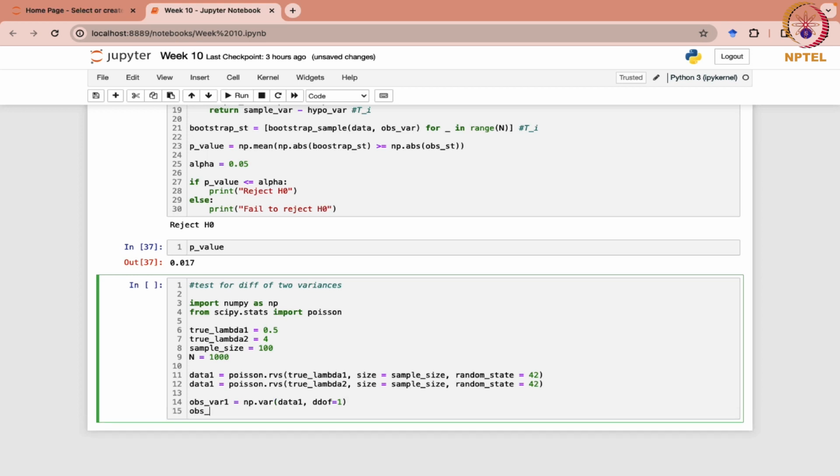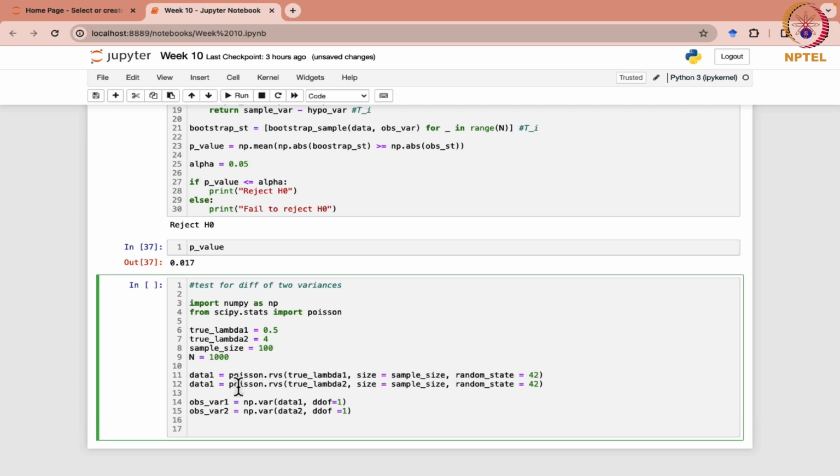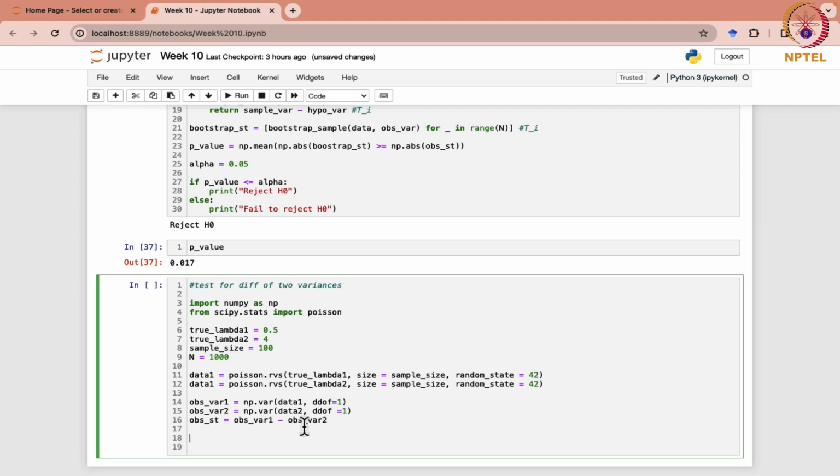Likewise, for the second one, that will be np.var of data 2 with ddof as 1. So you have obtained S1 squared and S2 squared. So you can consider the difference of the two variances. We have been using this variable, observed statistic. Let me write the difference of observed var1 minus observed var2. So this is your t that you have calculated.